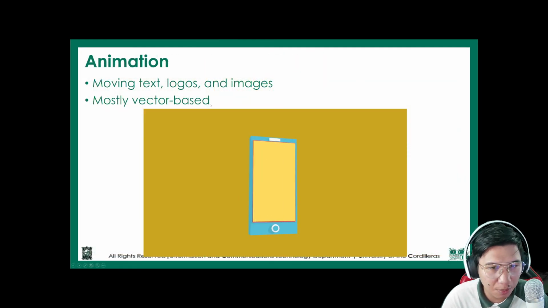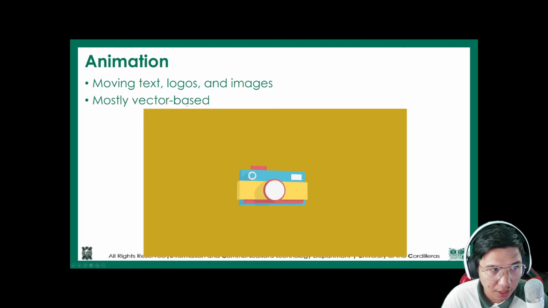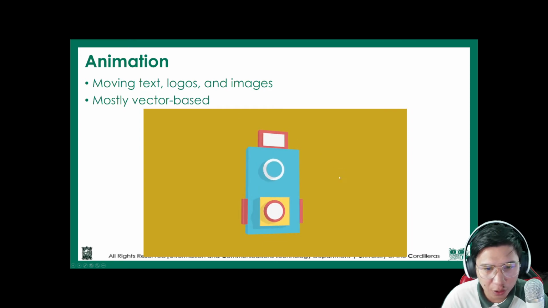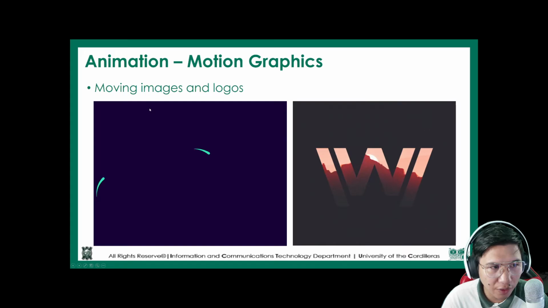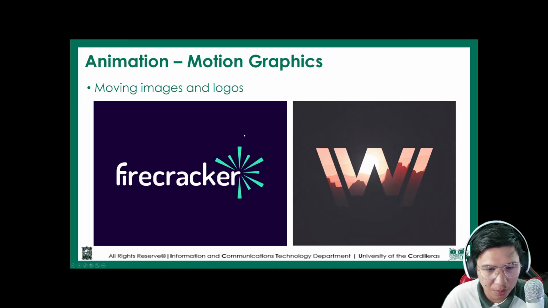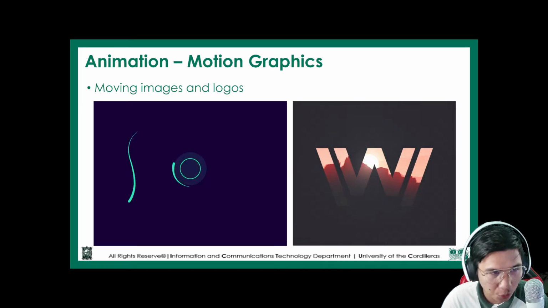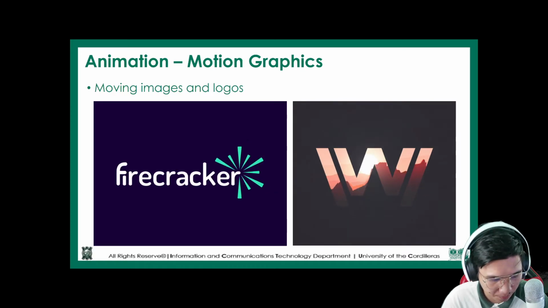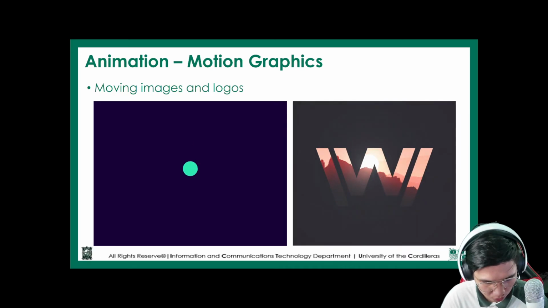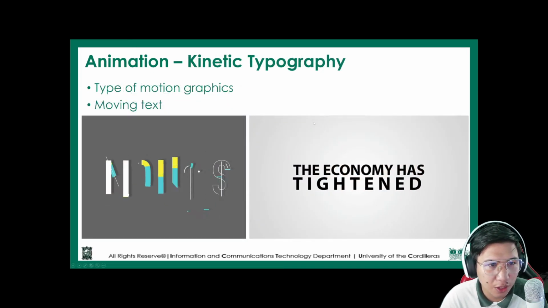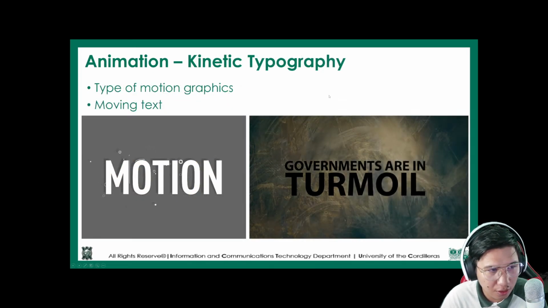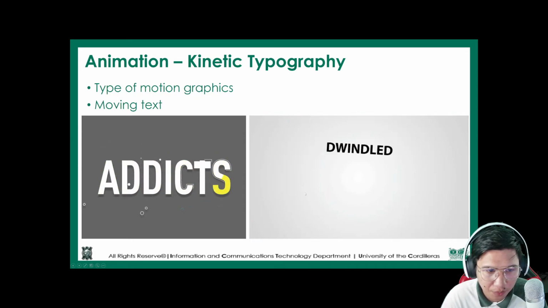Next, we have animation as a graphic design trend. It's a way of moving texts, mostly vector-based. We also have motion graphics. This is used for intros, YouTube channels, moving images and logos. Kinetic typography, it's actually moving texts.